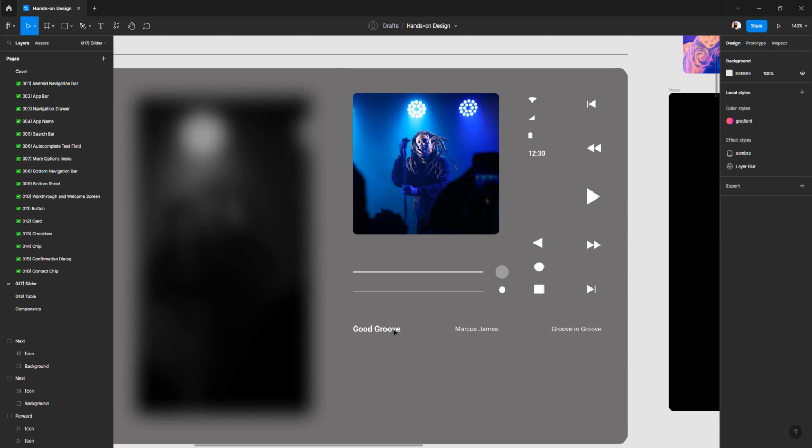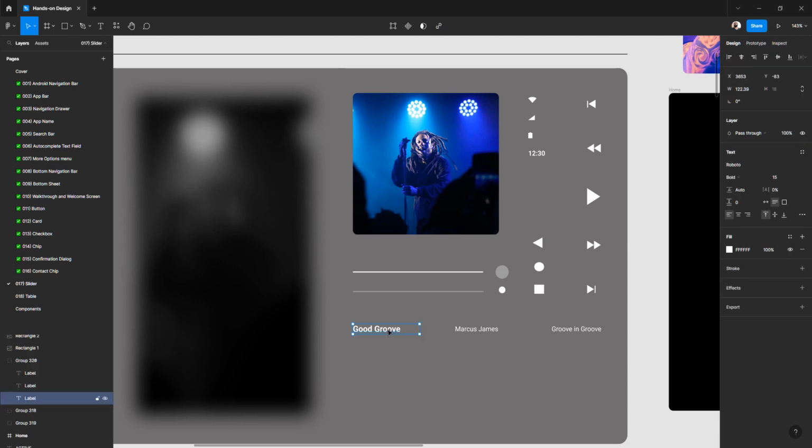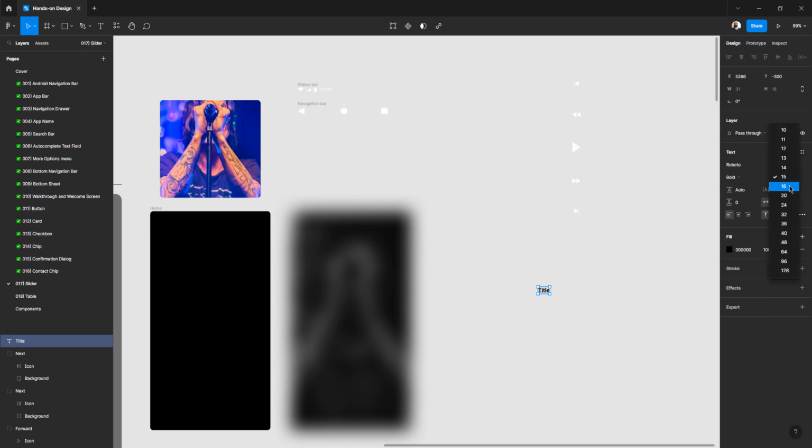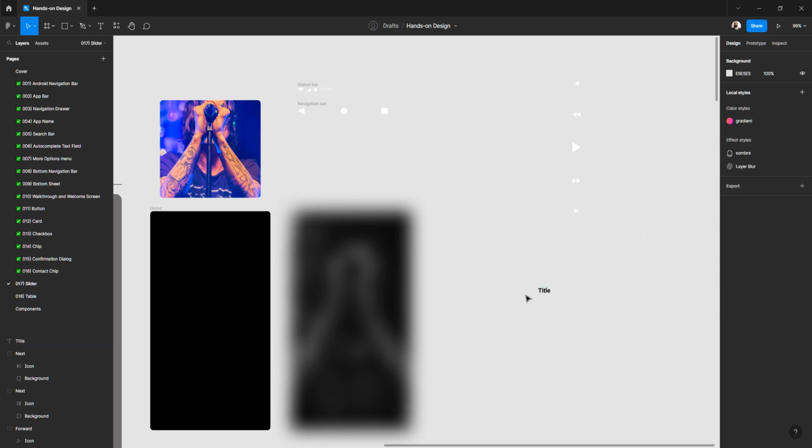Cool. And now it's time to do the texts. Why not? The title is going to be Roboto. Now I type here 15. We can go with 16, right? Roboto bold 16. Title. Roboto, find here Roboto bold 16. Cool. White.